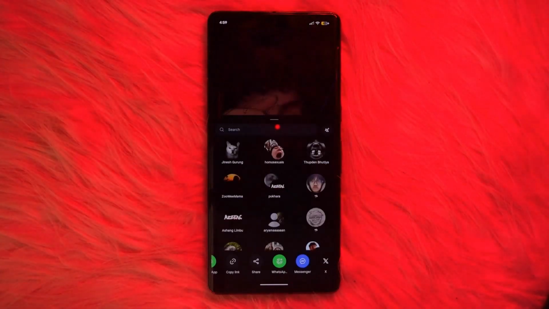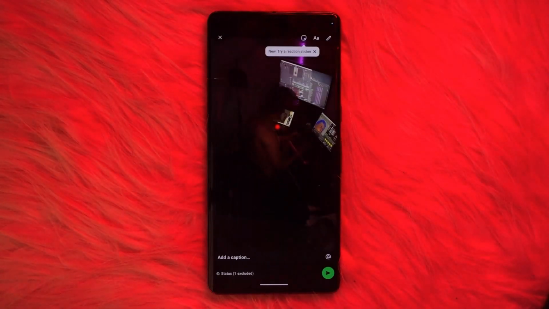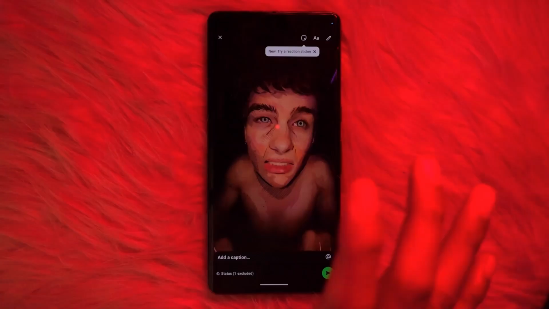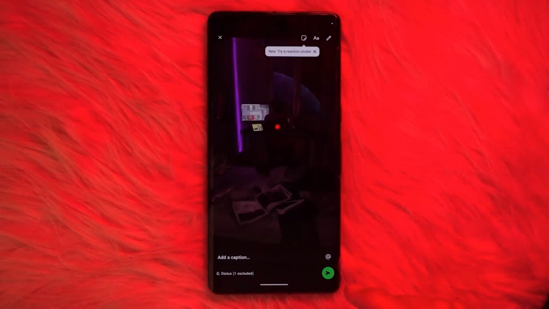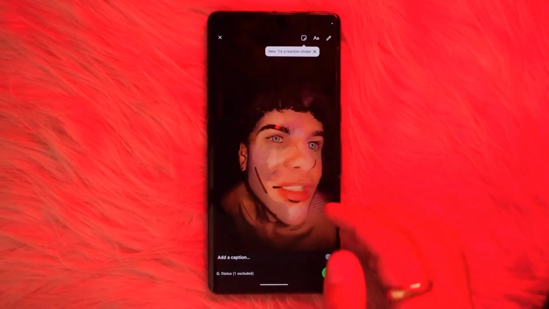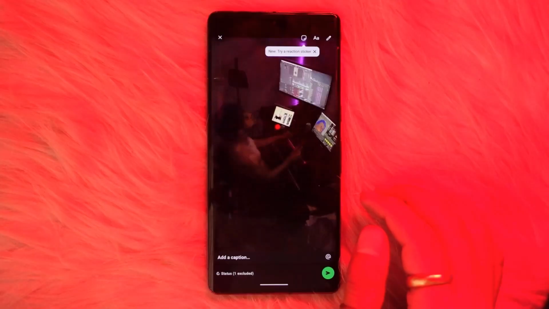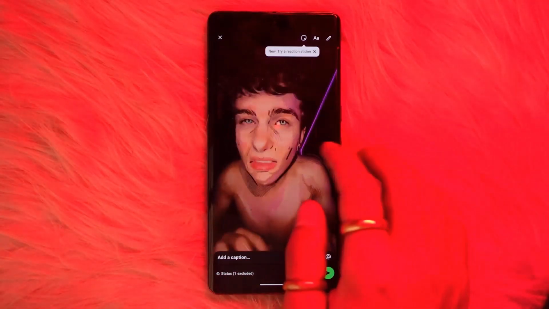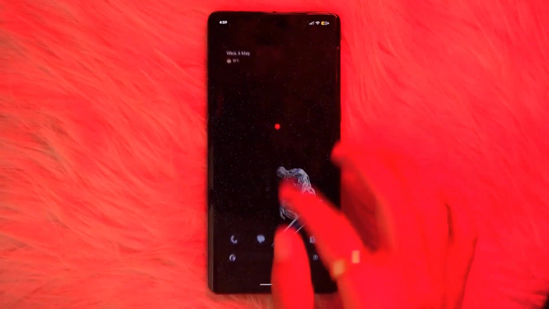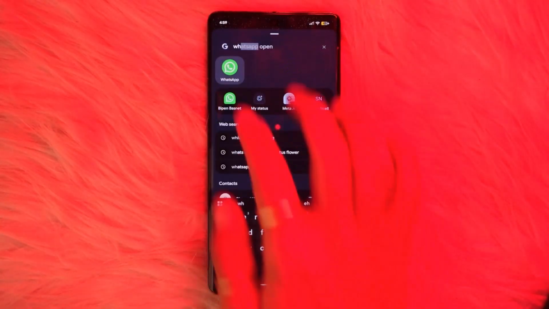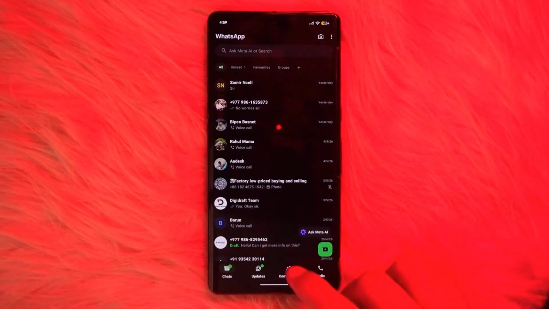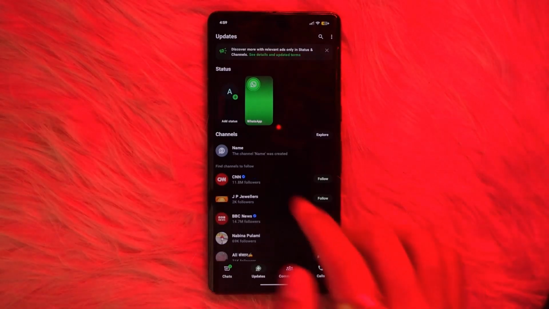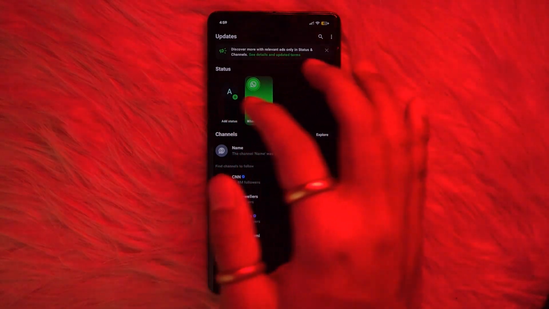Now once you click on it, as you can see, you have been redirected to your WhatsApp application. Now once you tap on this airplane button, this particular Instagram post will be added in your WhatsApp status, and you should be able to view it just by accessing your WhatsApp application by tapping on this updated button, and you should be able to access it from here.